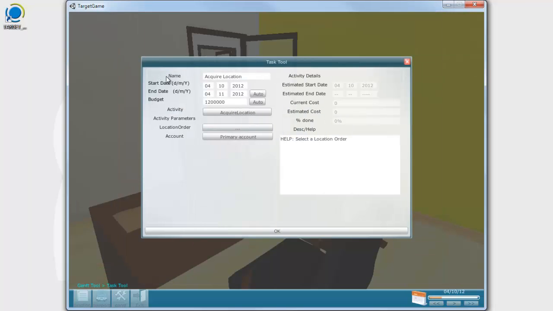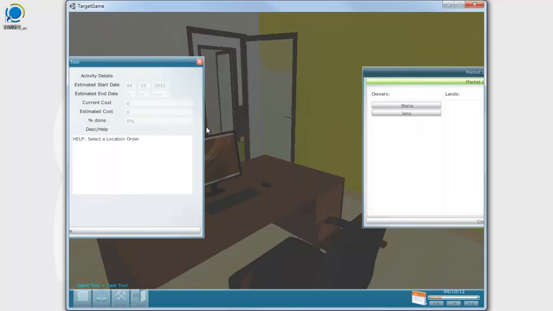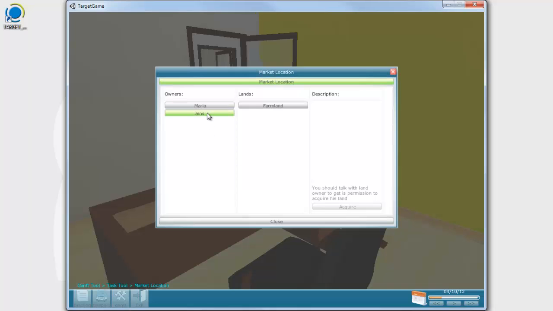The Market Location tool allows you to buy land from other characters. Selecting the name of an owner will open a list of the lands associated with that character. Selecting the name of a specific land will produce the description and value associated with it. You may choose to acquire a specific land item via the Acquire button, which is only available if the character has submitted an agreement to sell their land.